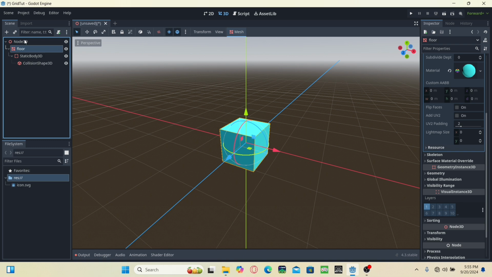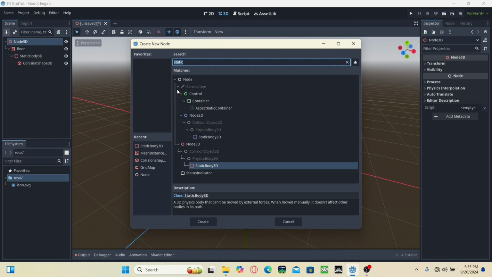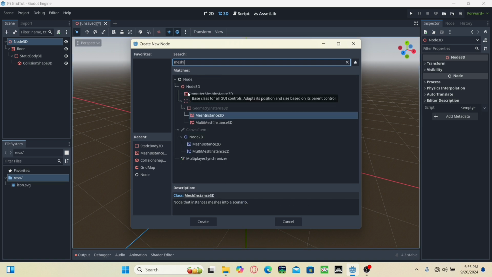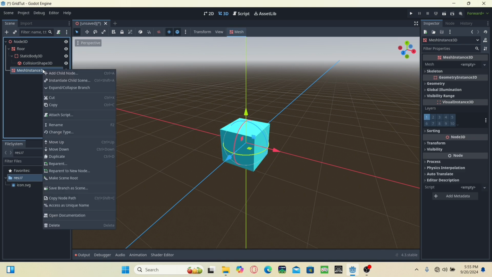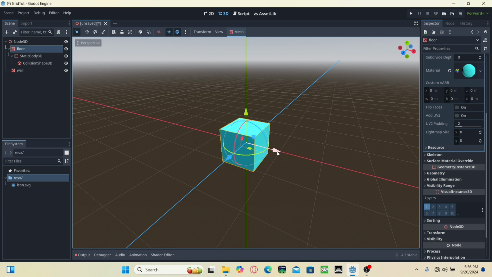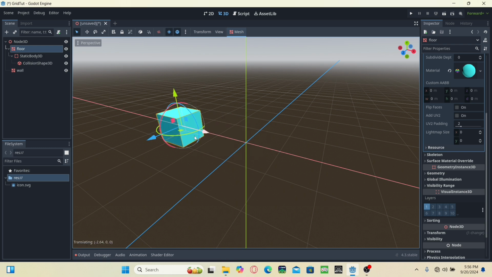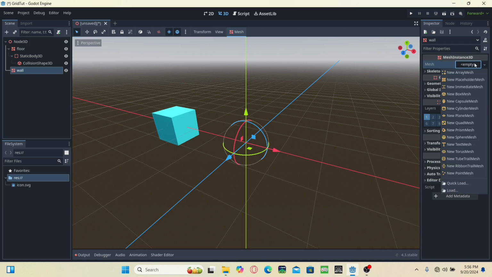Now, we're going to highlight Node 3D, and create a new Mesh Instance 3D. And we're just going to go ahead and rename this one to Wall. I'm going to go ahead and move the floor out of the way here, and I'm going to highlight the wall we have just created. And just like last time, we're going to go up here to Mesh, click Empty, and make a box mesh.